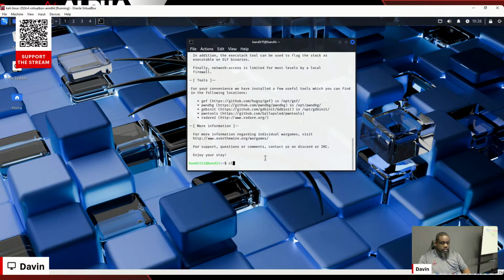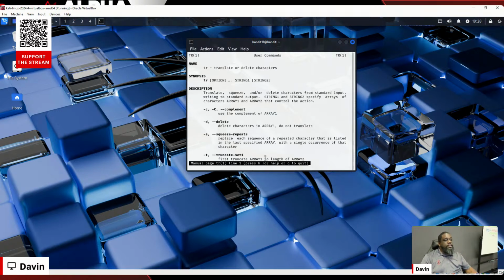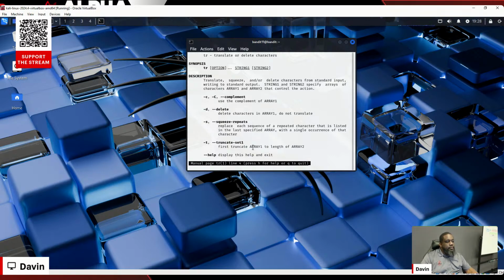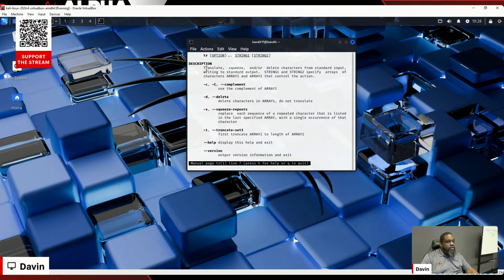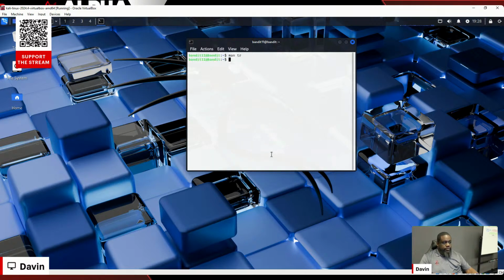So let's check. We'll hit clear, and then we're going to do man tr. Yep, translate or delete characters. The description says translate, squeeze, and/or delete characters from standard input, writing to standard output. String 1 and string 2 specify arrays of characters, array 1 and array 2, that control the action. And you can use the complement of array 1 or you can delete. All right, so first let's go ahead and cat data.txt to see what it looks like. And it looks like this.